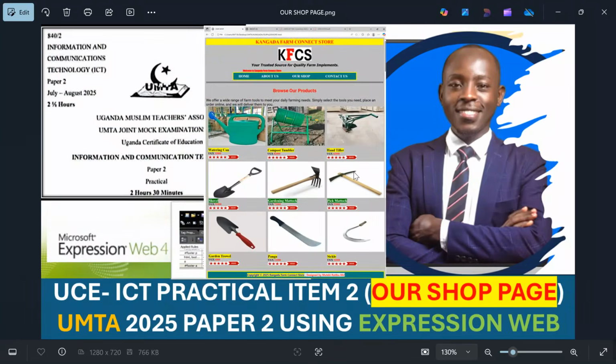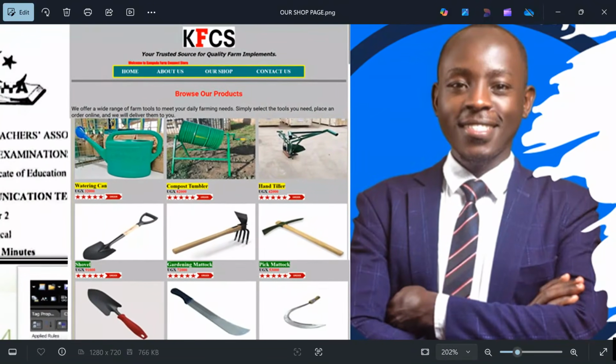Remember, we are looking at item number 2. Under this item, the learner was required to design an online publication where they had to come up with a website that could have satisfied the item setter's interest. So on this one, this is your ICT facilitator, ICT educator, Mutebi Ratib, taking you through UMTA item 2.